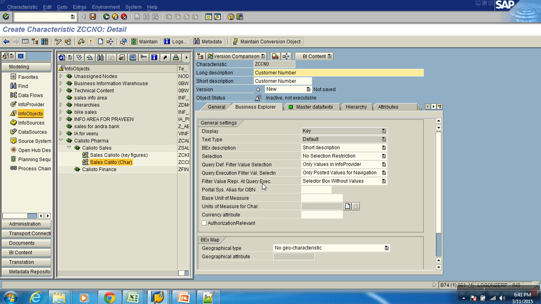In this tab, you control all the properties of the InfoObject which will have effect at the reporting level. For example, you'll have the same properties in the reporting as well as here. Suppose I set the BEx description and say whenever I use customer number in the report, it has to show me the long description. If you have a text table maintained with short, medium and long, I can set it as long. If I do the setting here, in any report wherever we use this customer number object, it will always show the long description.